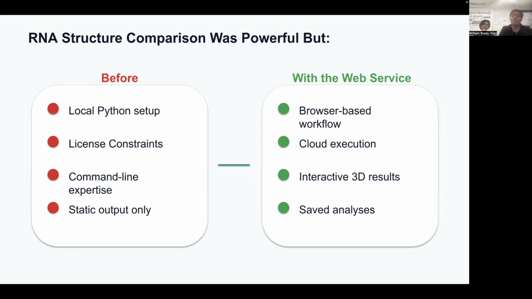But with our web service, what we're going to be able to do is provide researchers a browser-based workflow that can be accessed from anywhere with an internet connection, like I said, in cloud execution. So under-resourced labs will have access to this powerful tool that they wouldn't have had access to before. We're going to be able to provide interactive 3D results as well, so researchers can interact with the motifs and tag them and things like that. And then also saved analysis, which is going to facilitate a collaborative workflow among different researchers in the field.